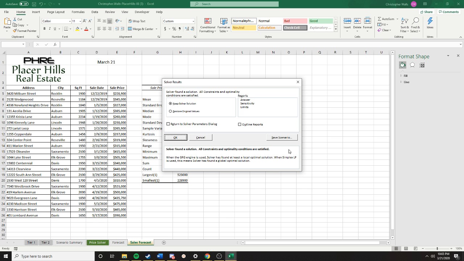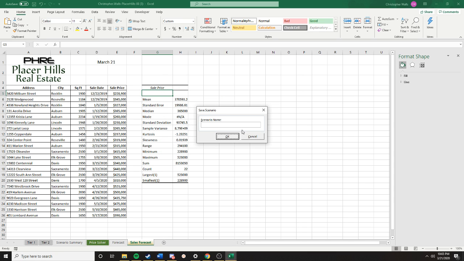So we're going to hit solve there, and then we're going to restore the values afterwards, but we're going to make sure to return. You can change that later though. So we're going to change the scenario name to 50,000 with a comma separating it.